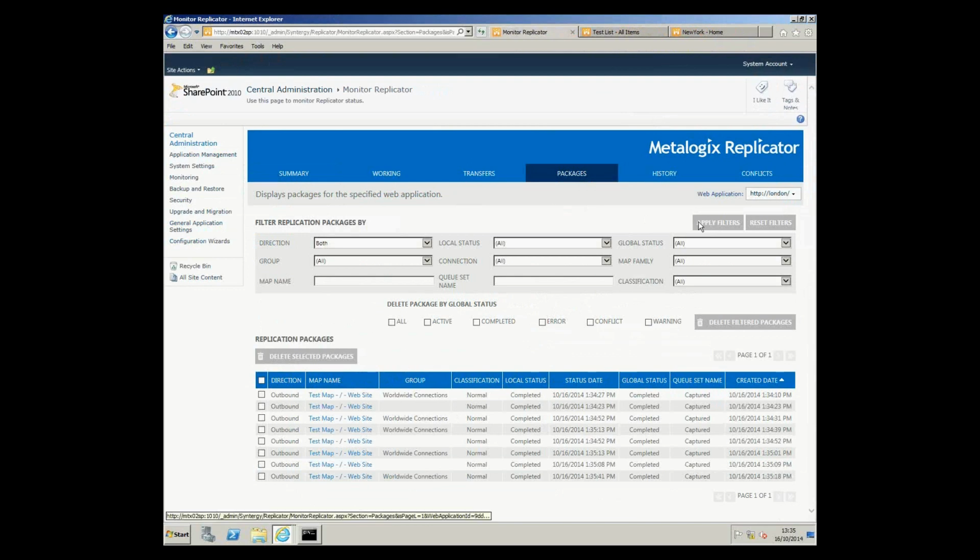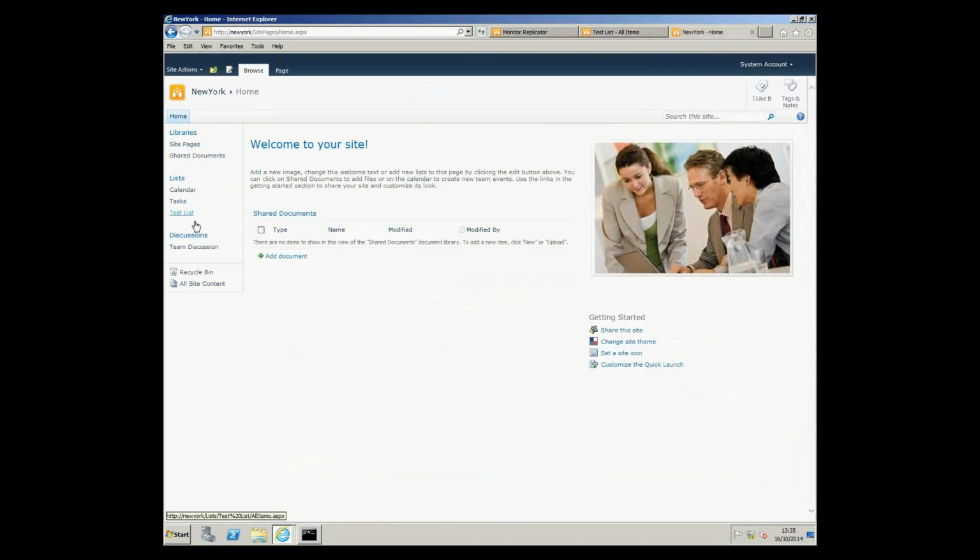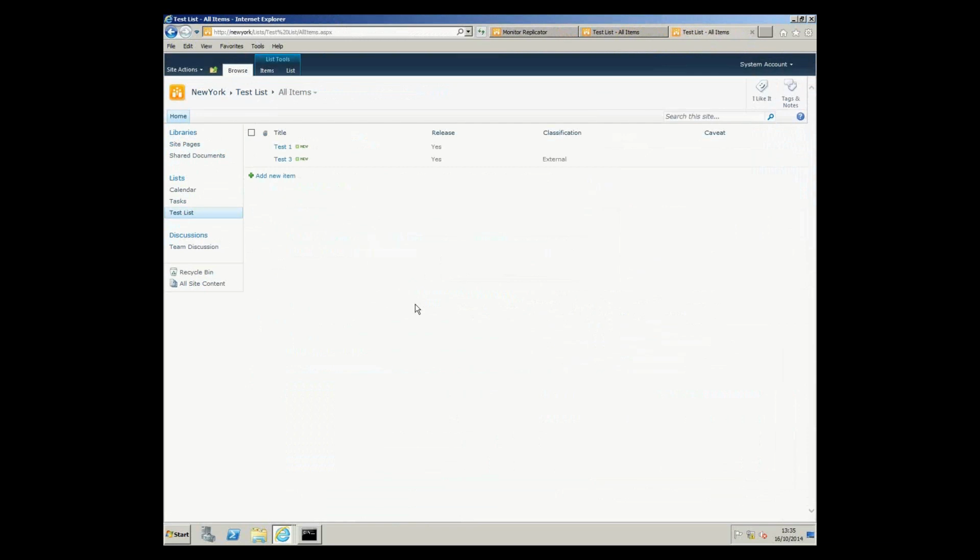Okay, so they've all now completed. So what we'll do is go over to the New York side and see which items made it through. The items that have made it through are the ones that have actually met the criteria to allow them to go through. As you can see, the internal documents never made it through, and the one with London only didn't make it through to New York. And you'll also notice that the one I set to being no also has not made it through because it didn't meet the requirements of the rules.